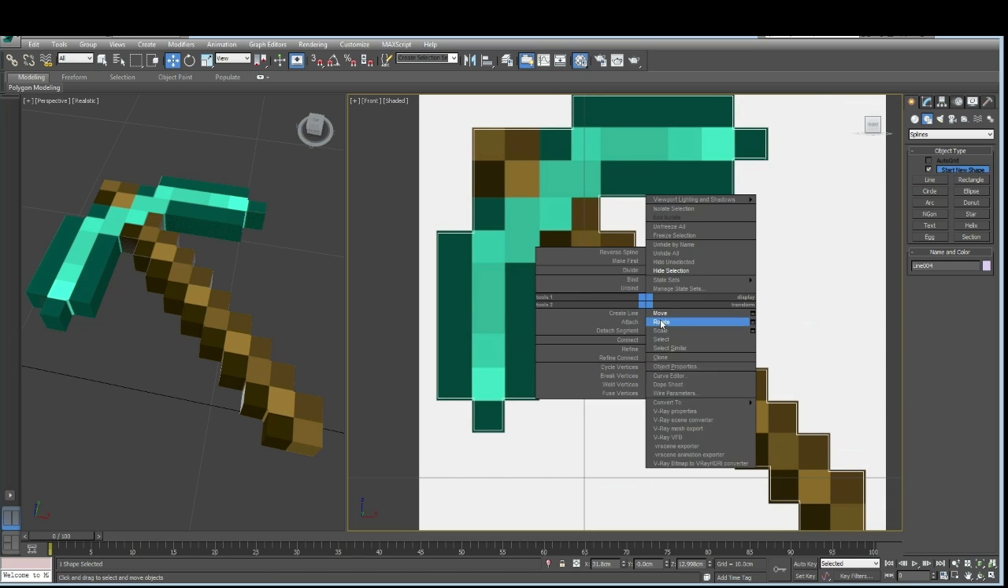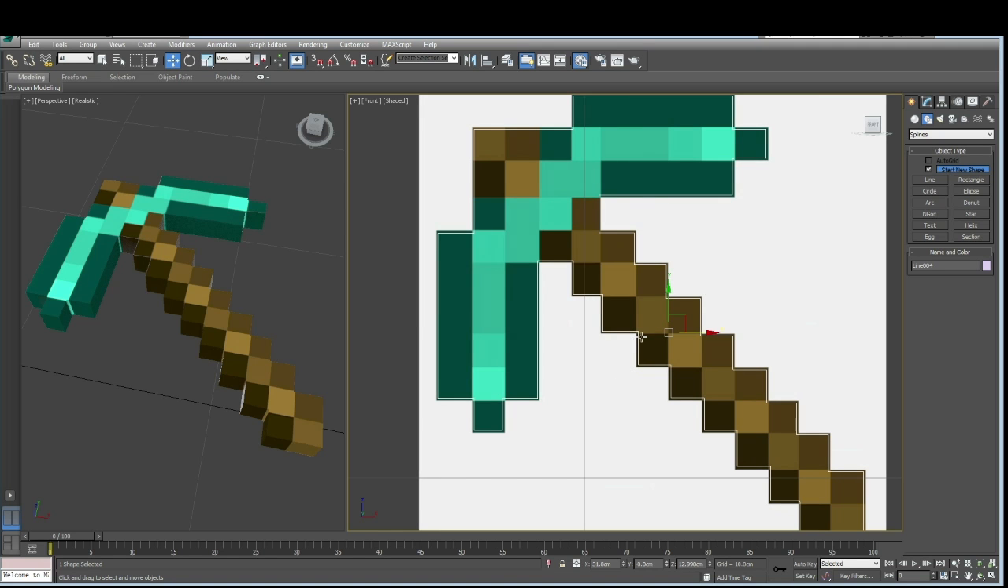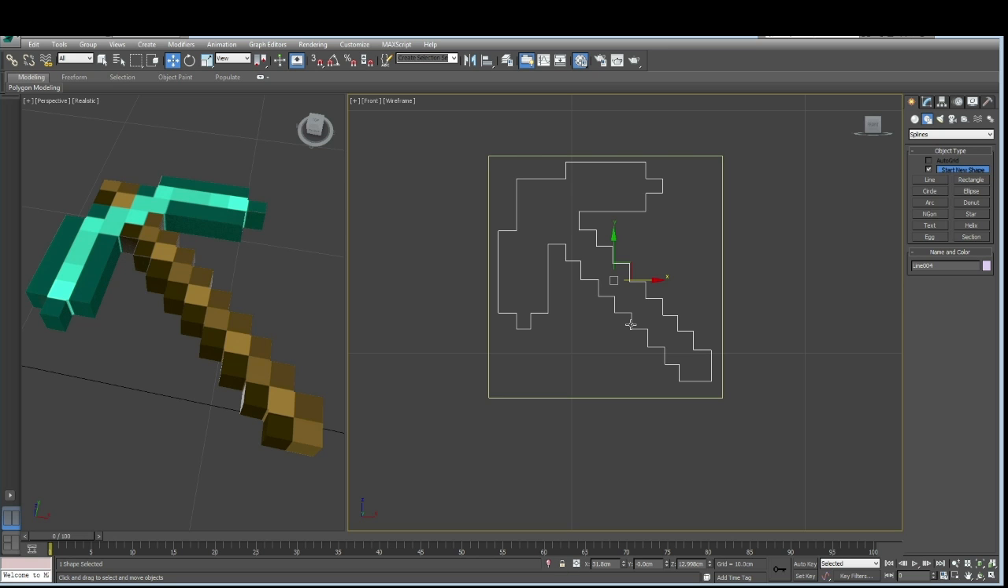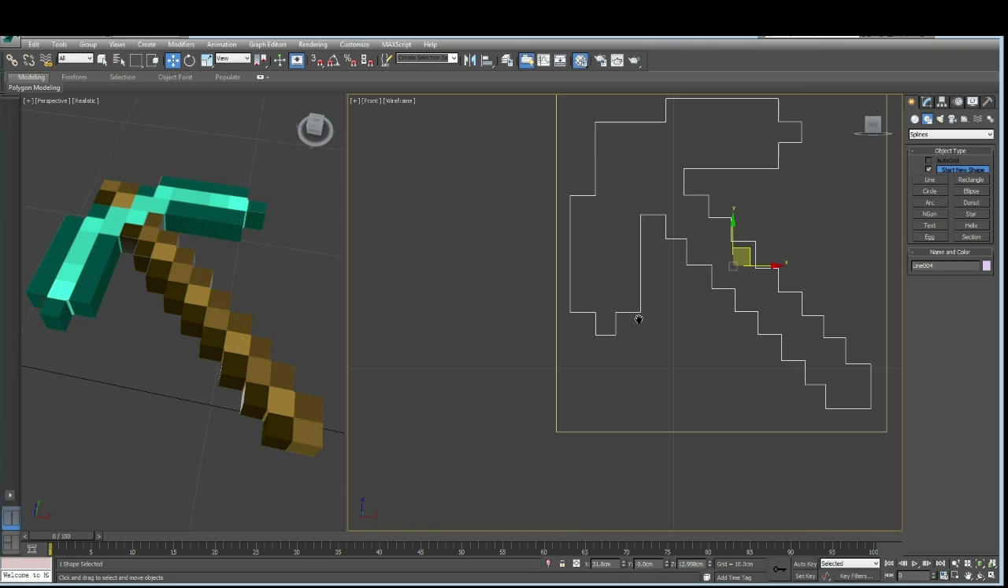Cool, so once you have all the outline looking all nice, if you hit F3, you can see it's wireframe as well. Just keep that in the square.